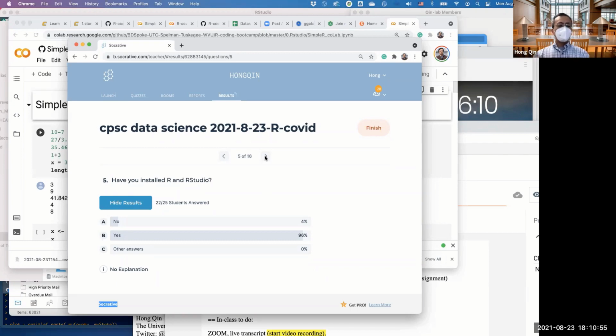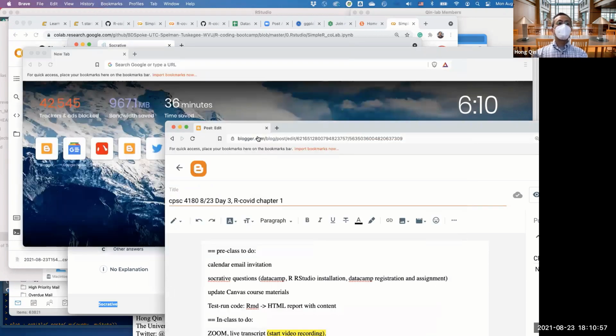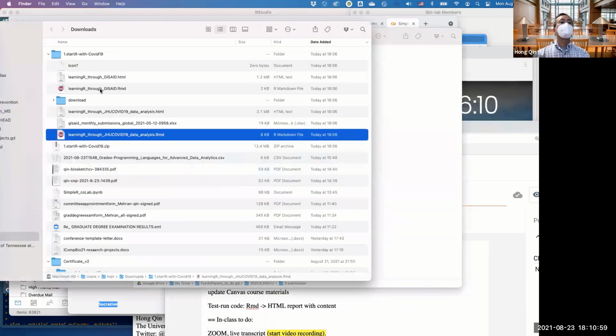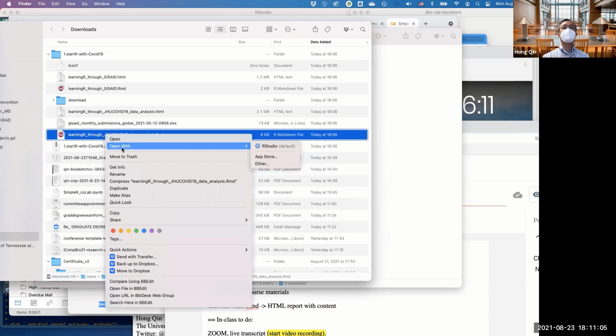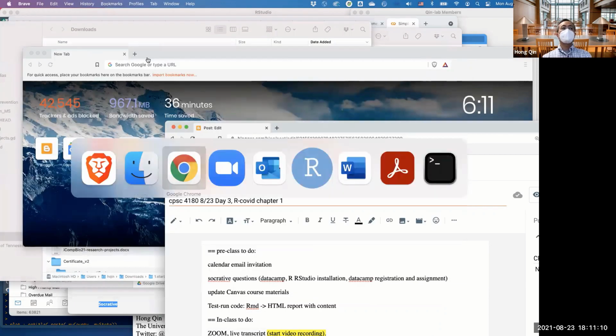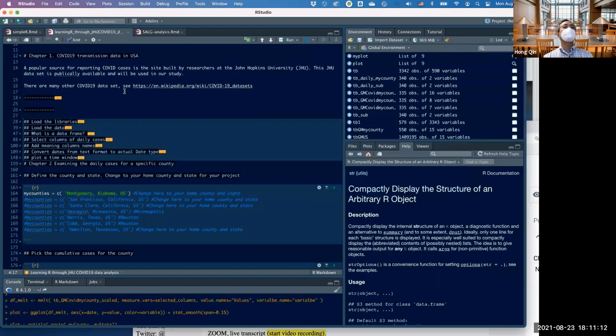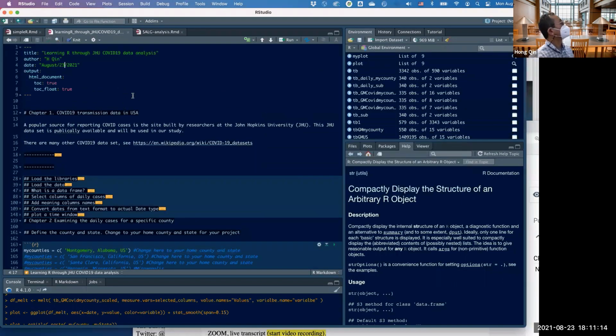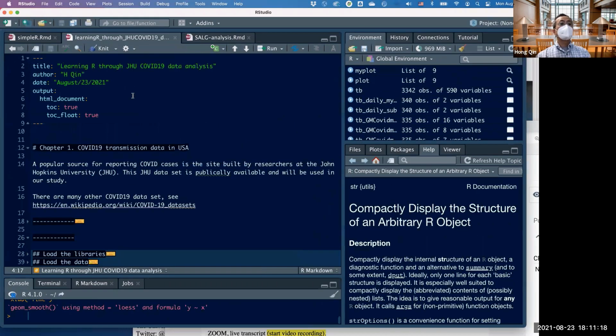By now you should download that and then open it. If it's not automatically opened with RStudio, you should right-click and then say open with RStudio. In my case, I already opened one version, learning R through John Hopkins COVID-19. Let me increase the font. I already have this version open.